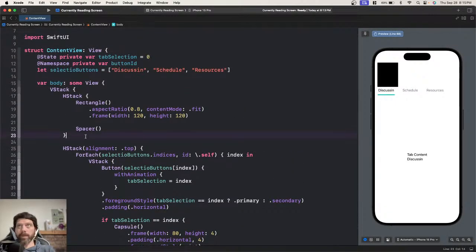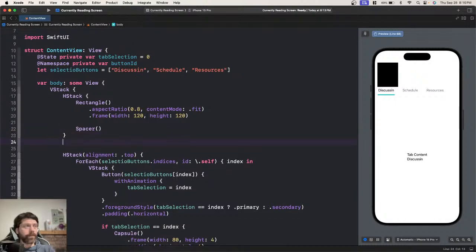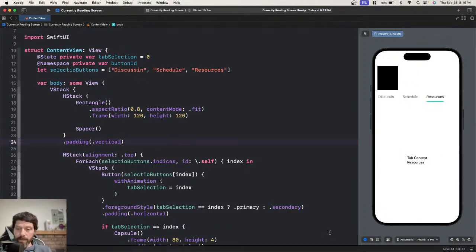This one we will do dot padding. We'll go dot vertical. So this is like a book. This is like information about it, I guess. And then here we could put titles and stuff, another VStack. Yeah.